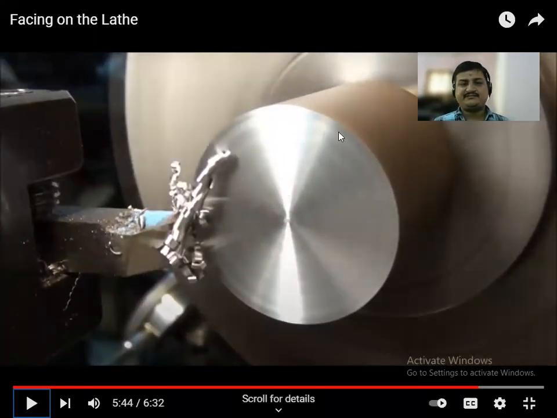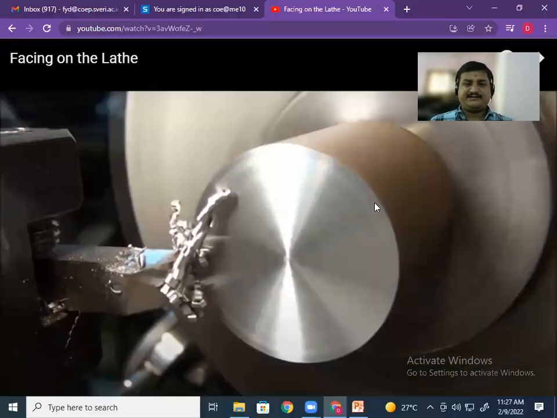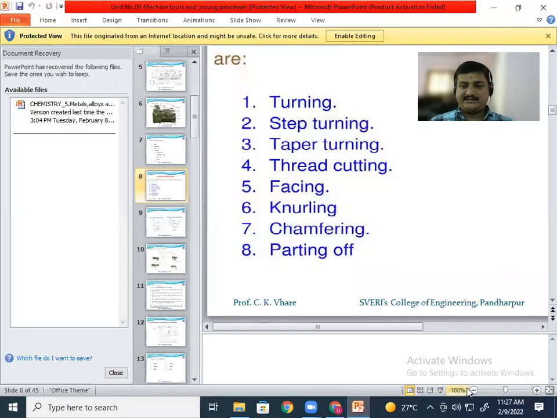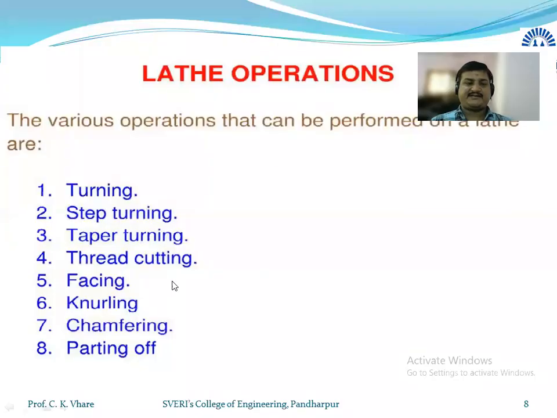Have you seen this operation? Yes, sir. And have you seen how the face is cut in the lathe machine? Yes, sir. So this is the lathe operation. Okay, and this is the lathe operation, and specially it is a facing operation.